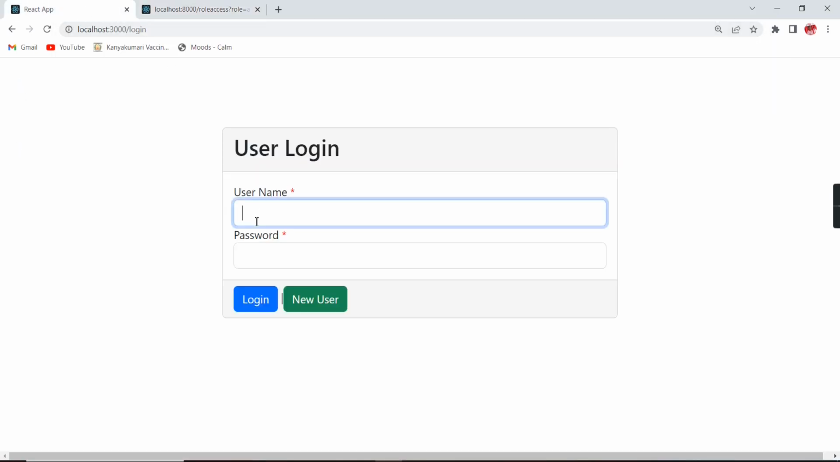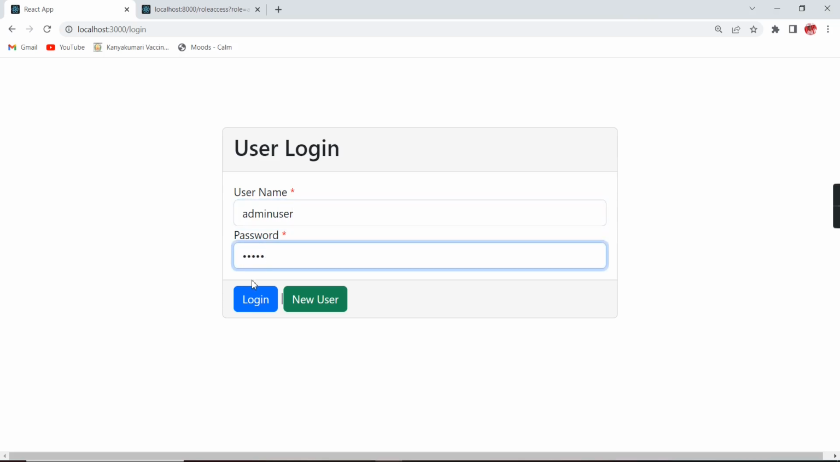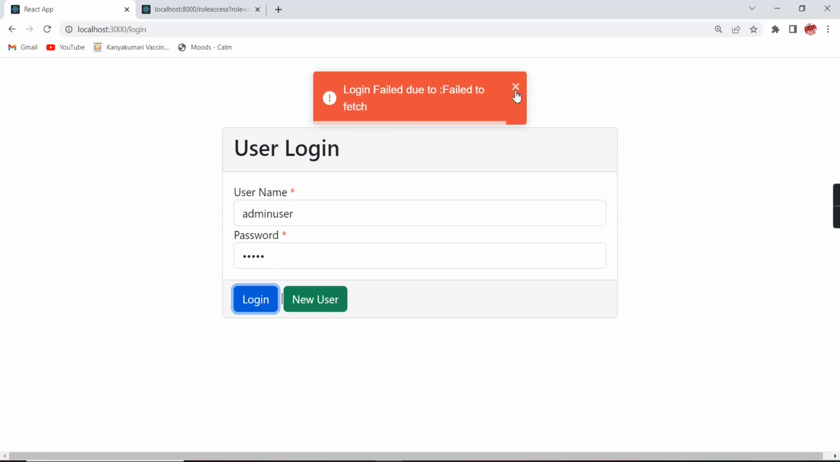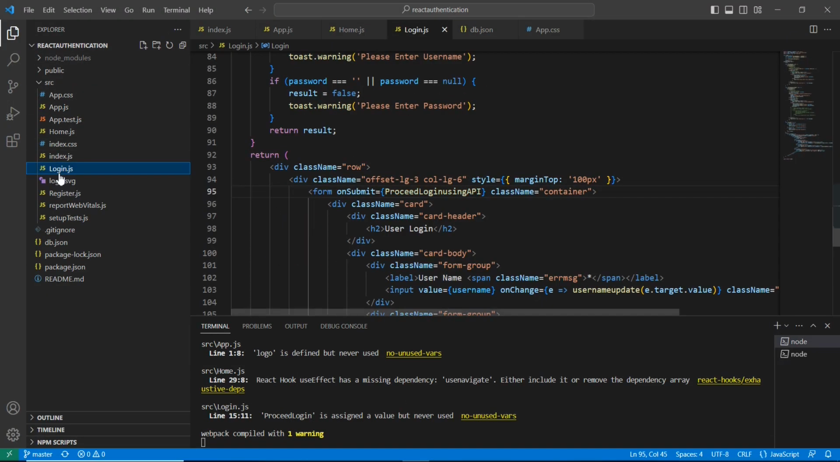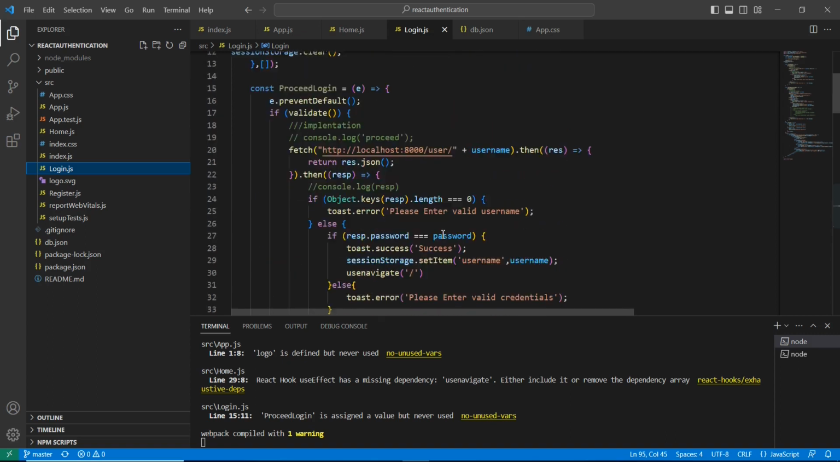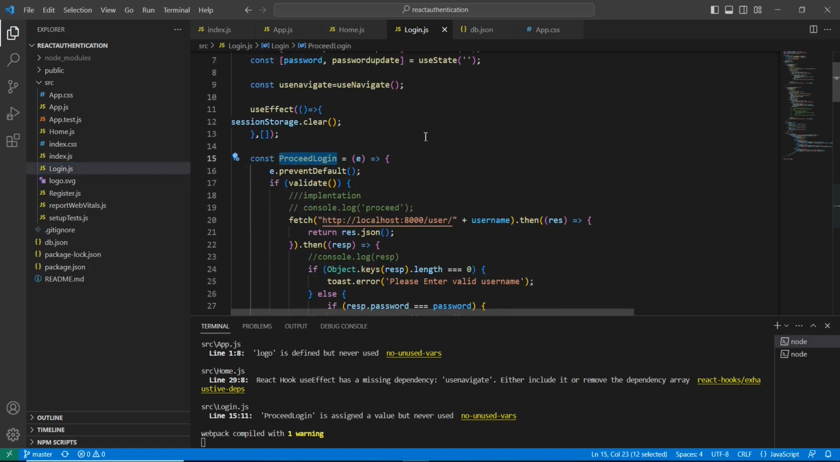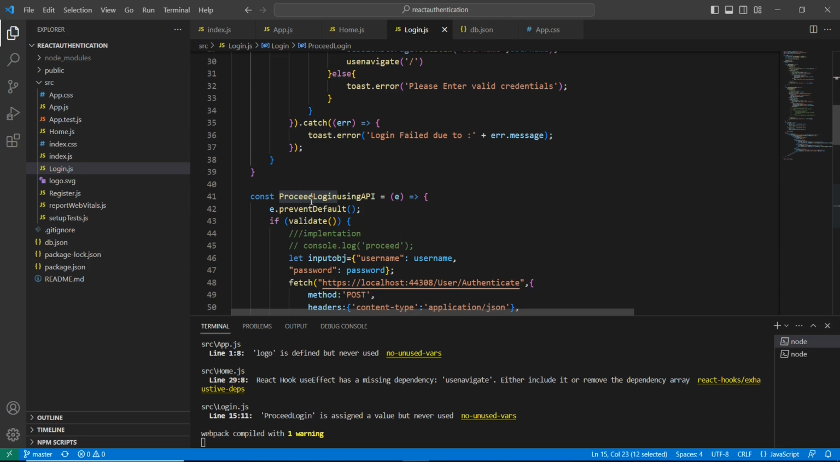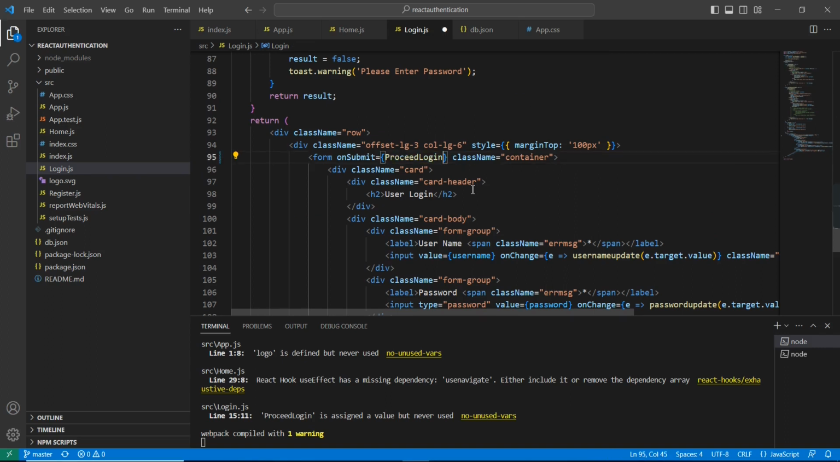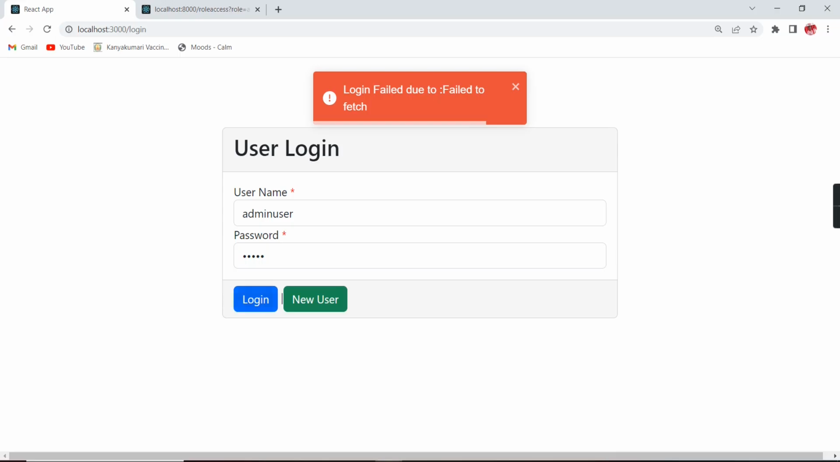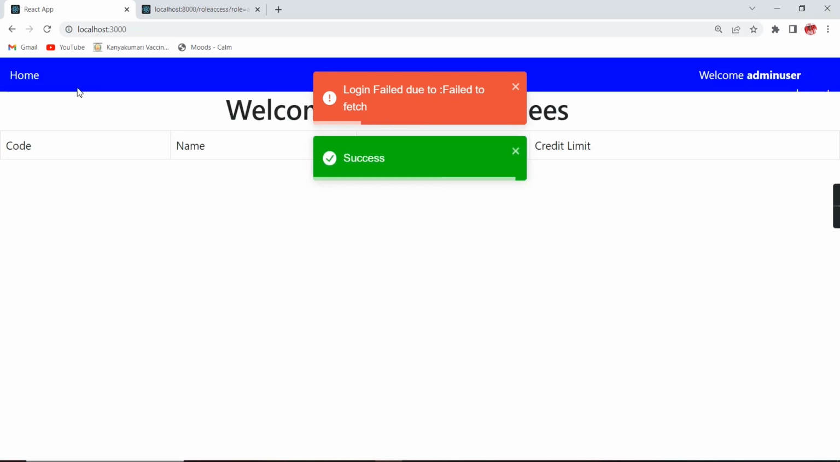Now let me check my login. Admin user and admin. Login failed due to the fetch. Let me check this one. Yeah, understood. Actually, we implemented this login functionality using a .NET Core Web API. So let me switch to our JSON Server API. In the proceed login, I believe we are calling this one using API. So let me bind our JSON server method. Then I hope it will work.